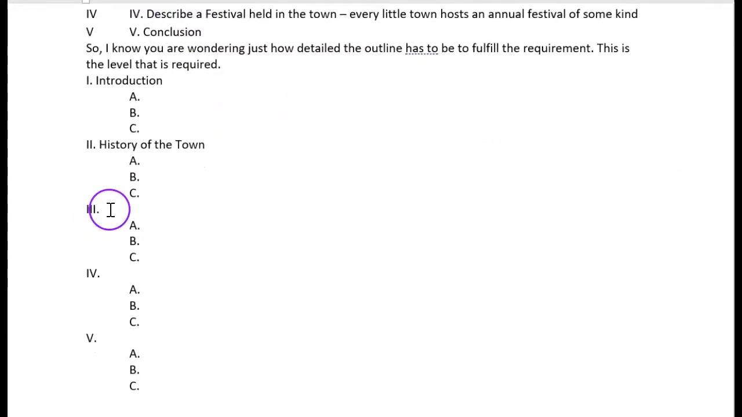Because we want our paragraphs to be 8 or 9 sentences. That's what a paragraph should be. Keep that as a rule of thumb as we learn how to develop a paragraph using this outline. So this is going to be attractions. Be good if I spelled it right. And then we have the festival. And then we have the conclusion.